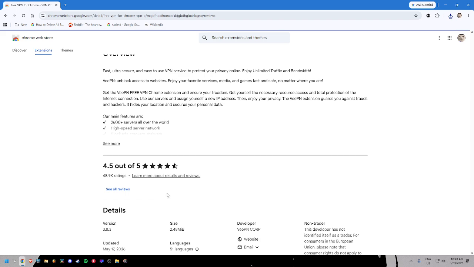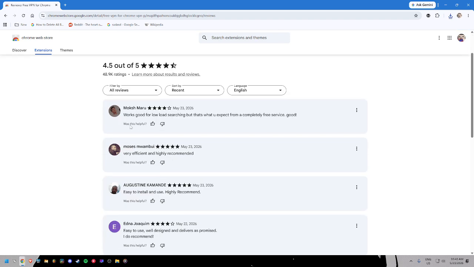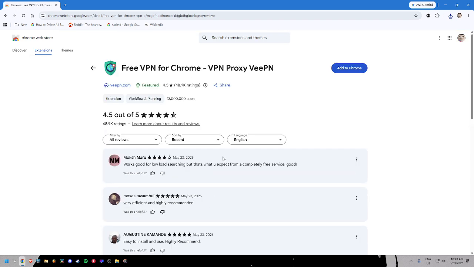When you find the extension you want, open its page and review the information shown there. From there, you can continue with the installation option provided on the extension page. That covers everything you need to know.